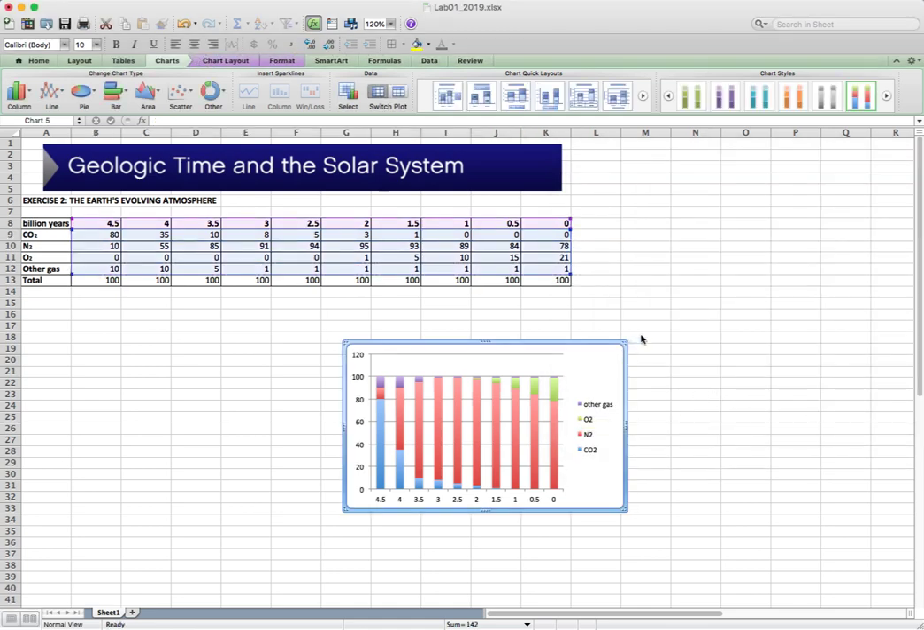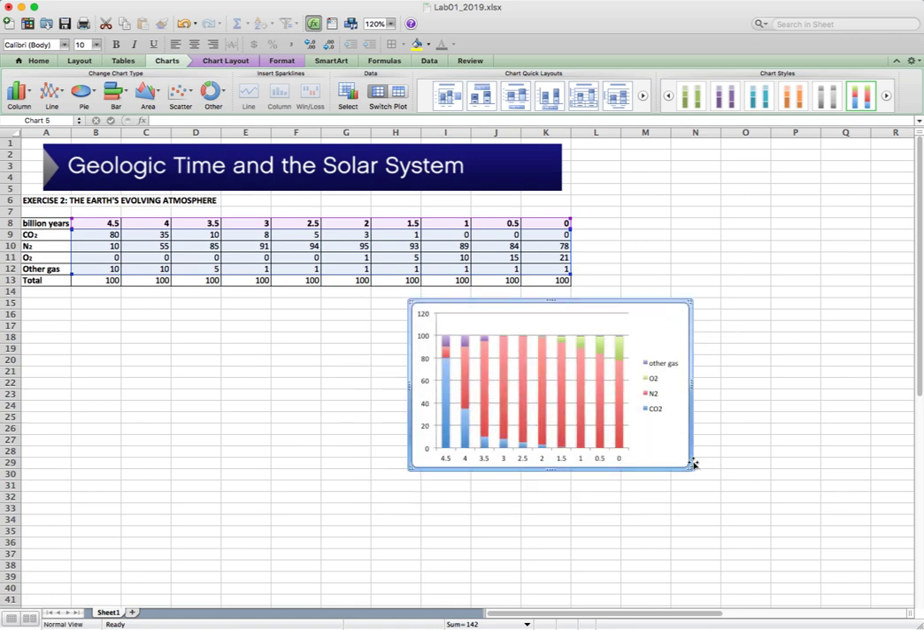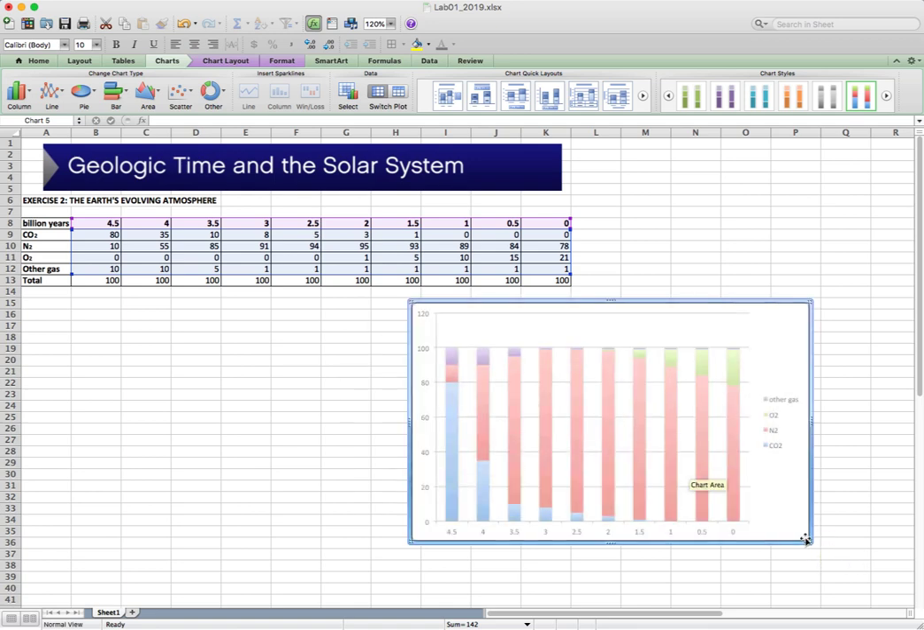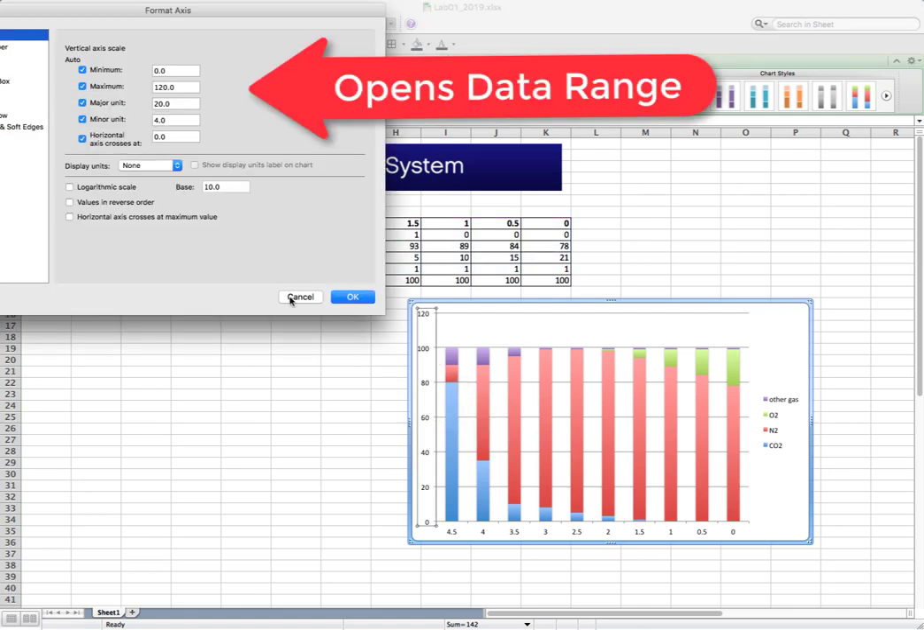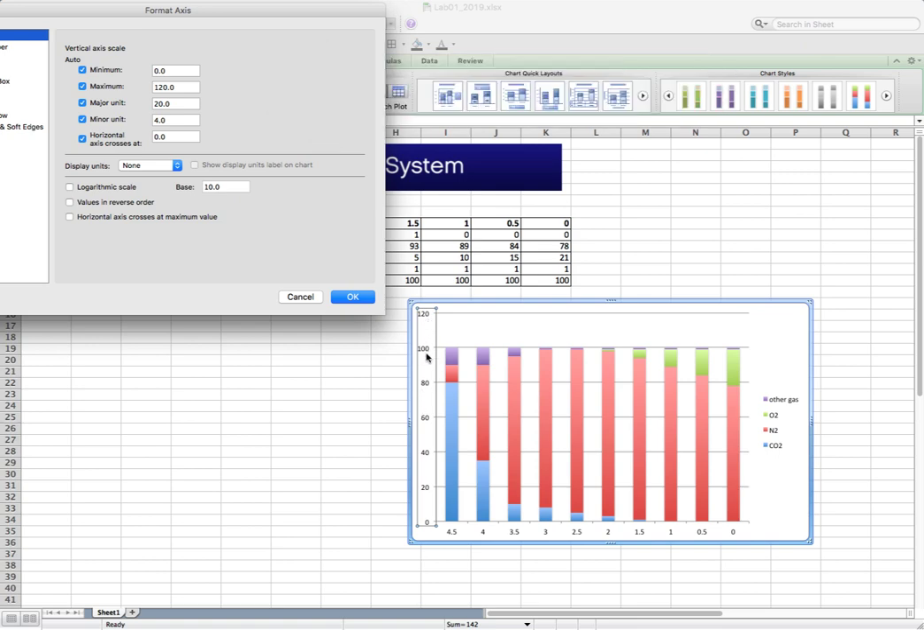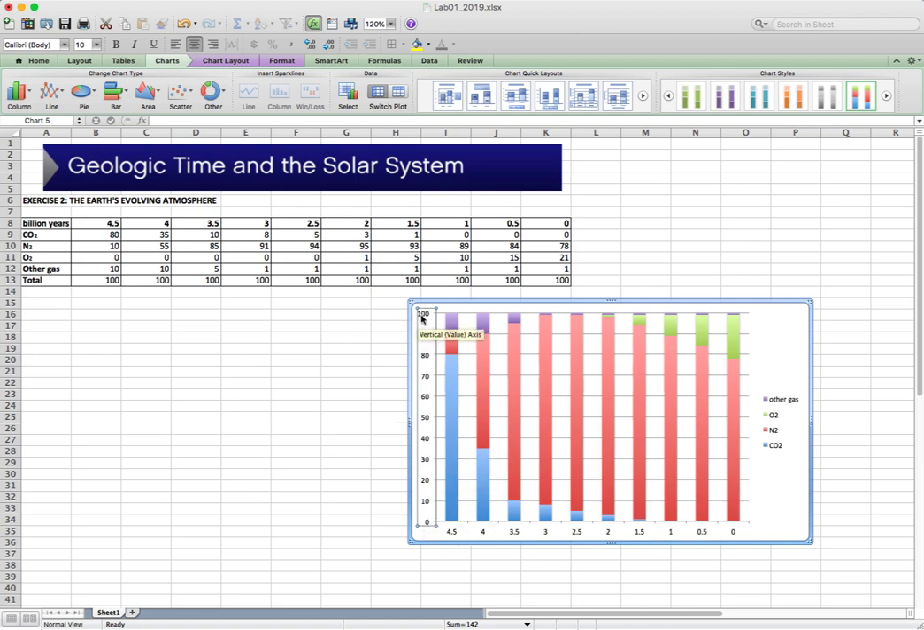Now we'll expand a little bit here, take a look at our graph, and add some labels to it. The first thing we want to do is double click on the y-axis here. When we do that, it opens up the data range. Note that it goes to 120. Well, we can only go as much as 100%. So let's change the 120 to 100, so that it just goes from 0 to 100%.